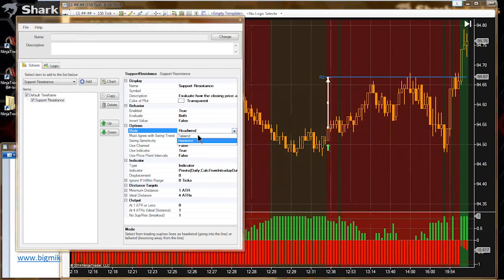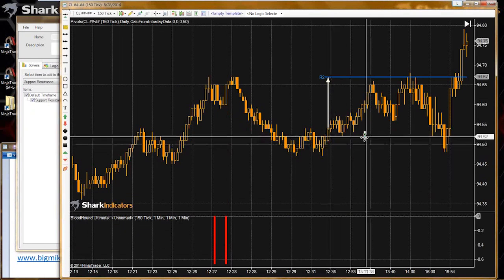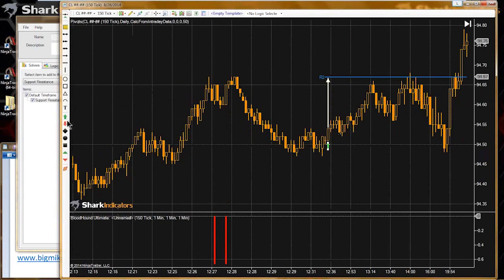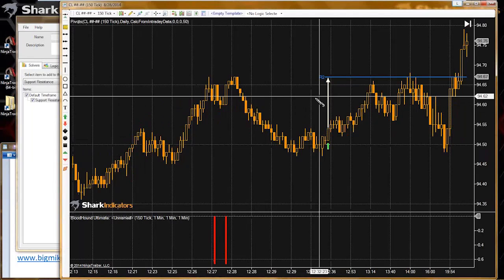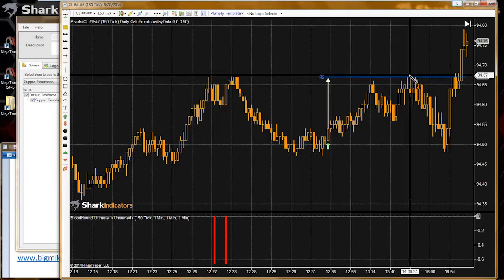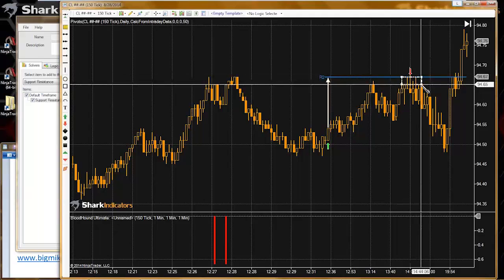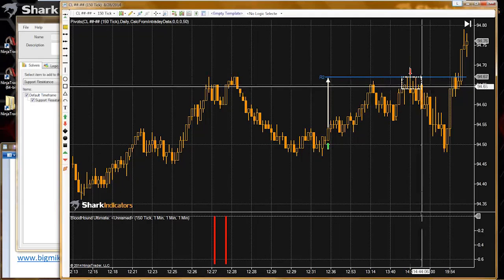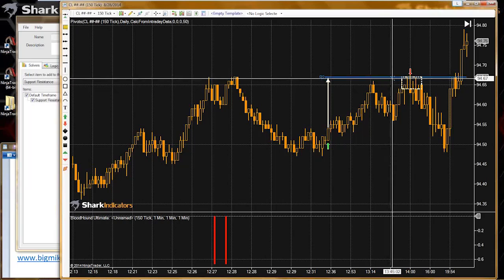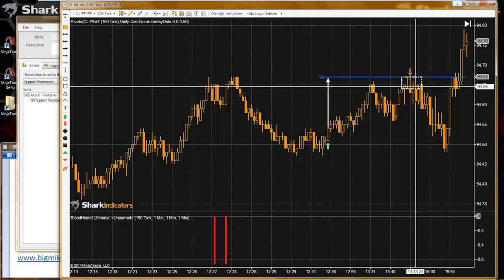Now, tailwind mode. Say that you have a whole different type of trading strategy, and your trading strategy says, go short right here. And so what tailwind mode will do is check to make sure that you're close enough to this resistance line to take, for example, a bounce trade off of R2, right?